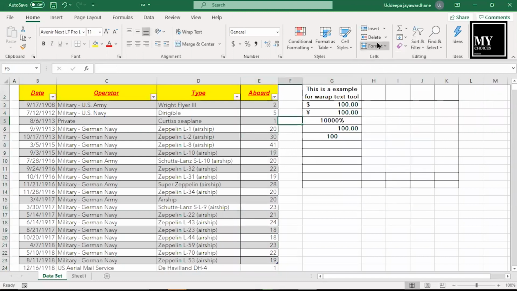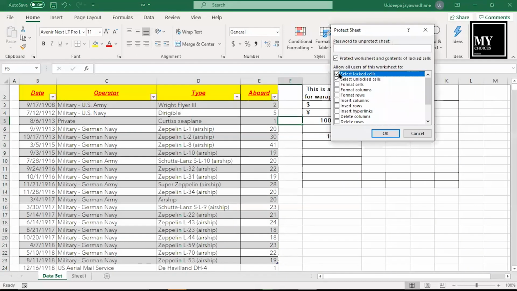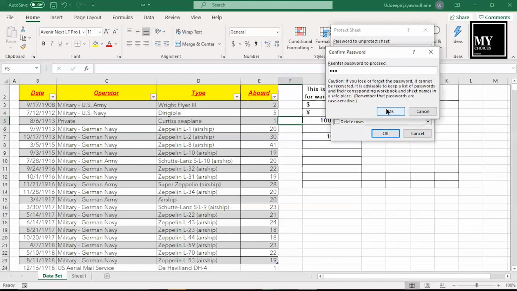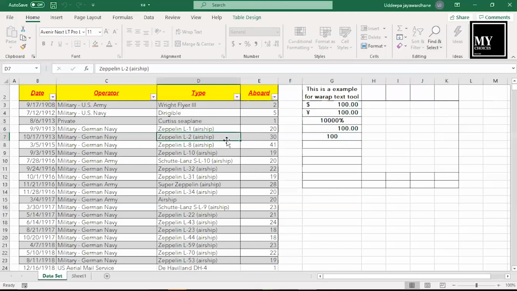Now do the process of protecting the sheet. Untick select locked cells, then type the password and press OK. Now you can see that you are unable to select or edit the column that you protected. This can be done for a cell also.